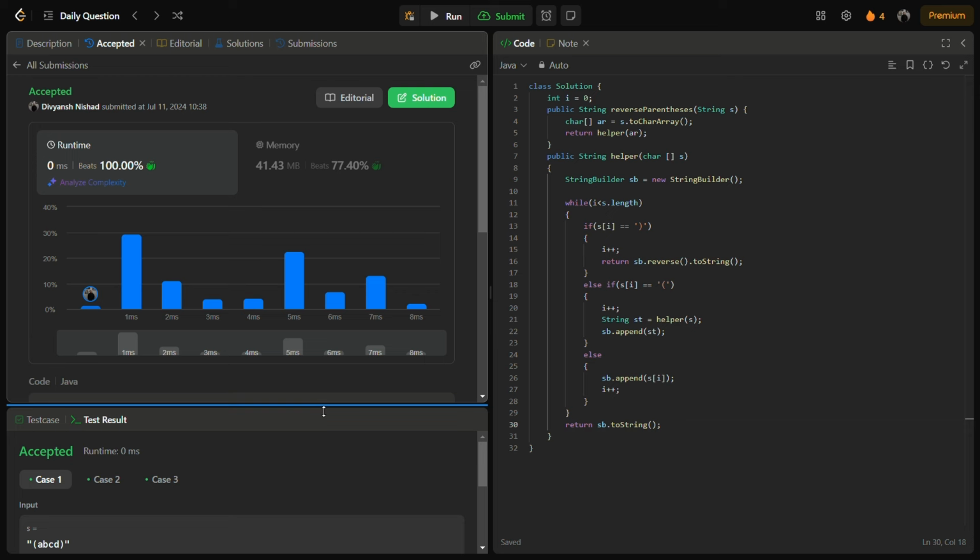So the time complexity for this solution is O of n, where n is the length of the string. We are traversing the string only once, so you can see. And the space complexity is also O of n, because we are using a StringBuilder instance. That's why.